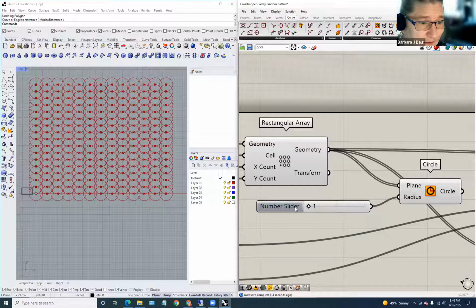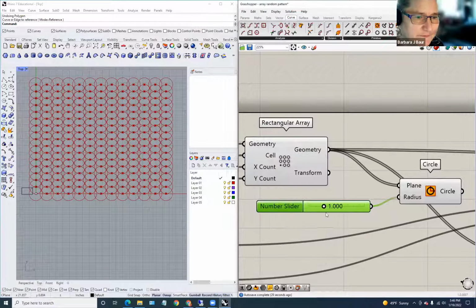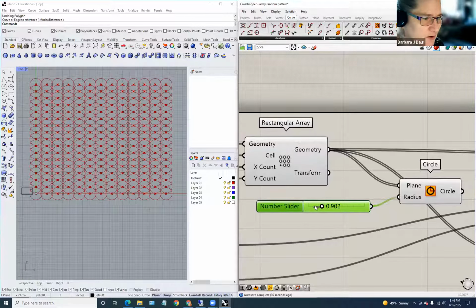Let's go here, double click, and okay, we need it to be floating point numbers, not integers. An integer is a whole number, not 1.5, but more like 1, 3, 5, 7. So here we're going to make this 0.25. And we're going to make the max 3. Okay, we're going to hit OK. So now we can make these smaller or bigger.